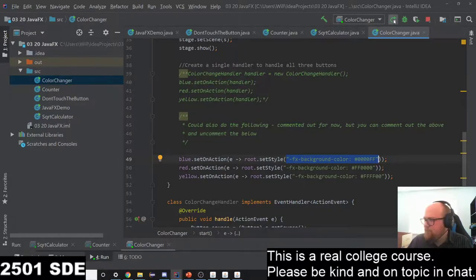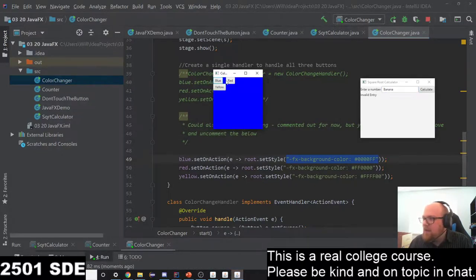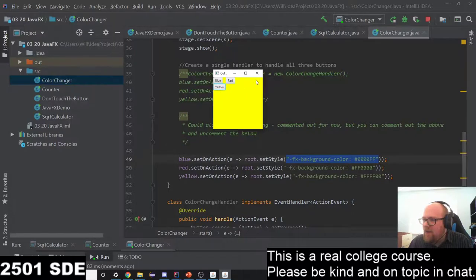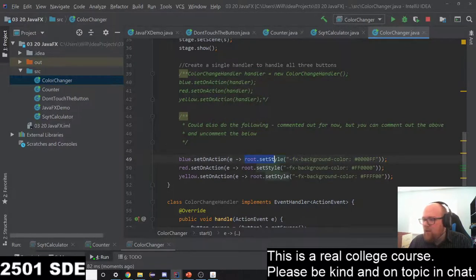From there, when I run this, you'll see this program still works. And the idea here is that every button has a separate listener. The action listener on blue, excuse me, the event handler on blue. Sorry, I'm used to teaching Swing, so I keep saying action listener when I mean event handler, which functionally serve the same purpose. This just sets the root's background color to blue. This one sets it to red. This one sets it to green, or excuse me, to yellow, which is a combination of red and green.